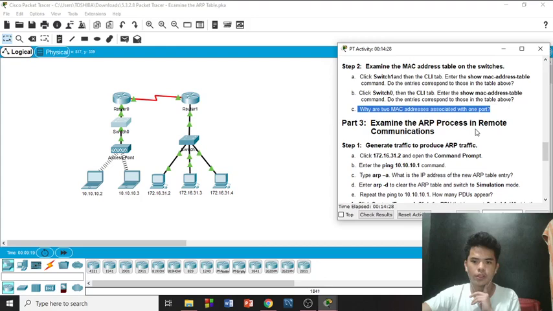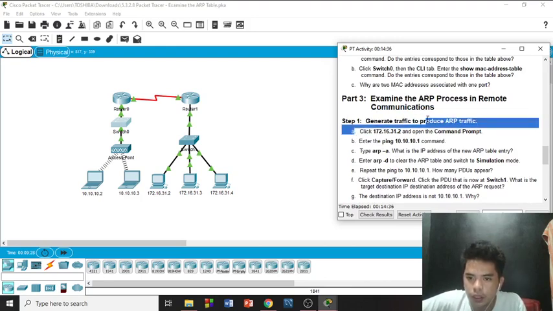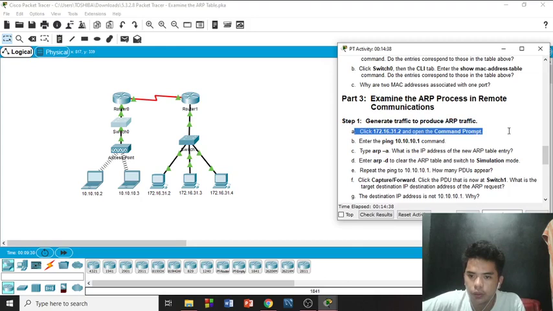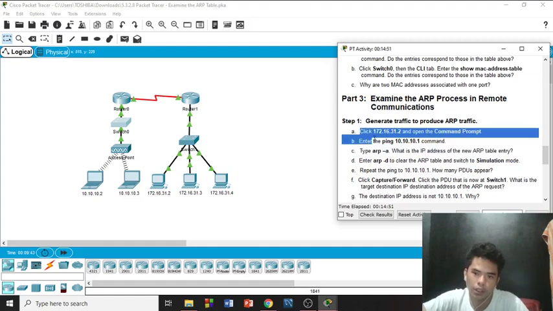Examine the ARP process in remote communication, generate web traffic. First step, click 172.31.2 and open the command prompt. Enter ping 10. Type ARP -a. What is the ARP address and new ARP table entry? So we're going to verify these three now.